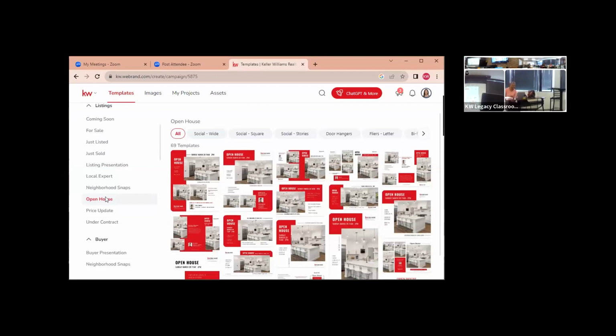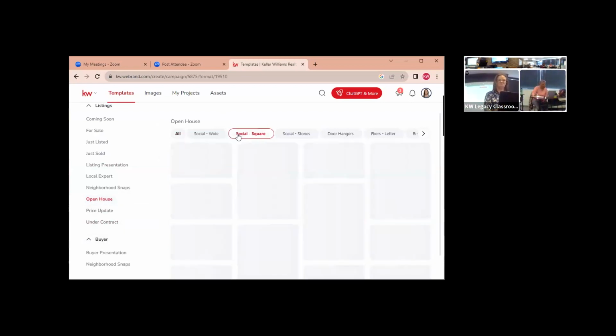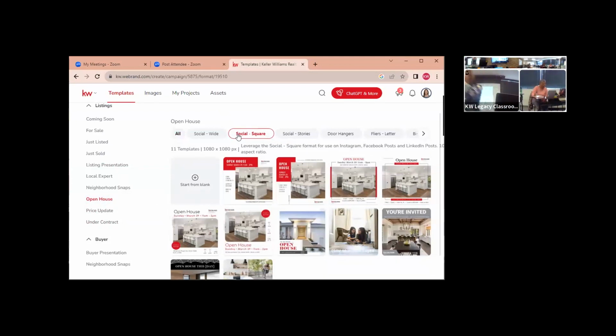All right, and at the top, you can see it tells you the different types of documents you have. So if you know you want a flyer, you could click on flyers. If you know you want a social post, you could click on that. Let's just do a social post real quick. So click on one of the social post ones.